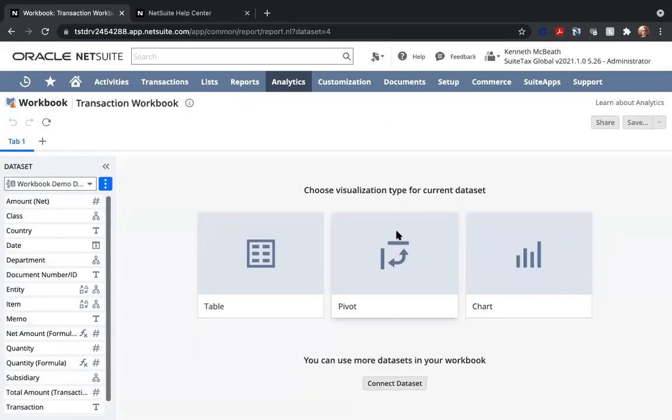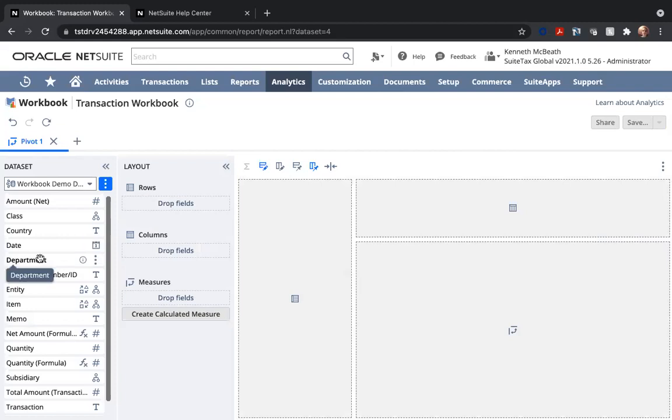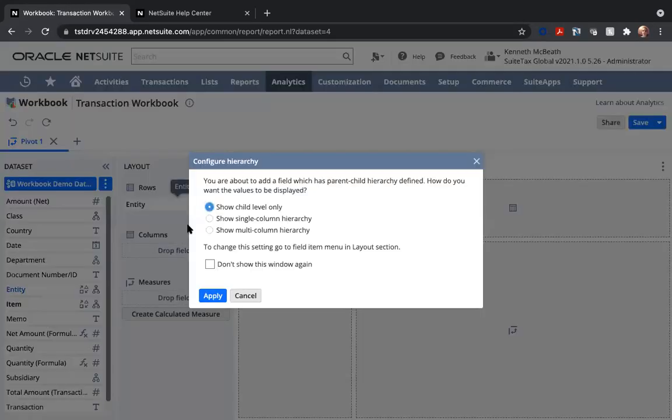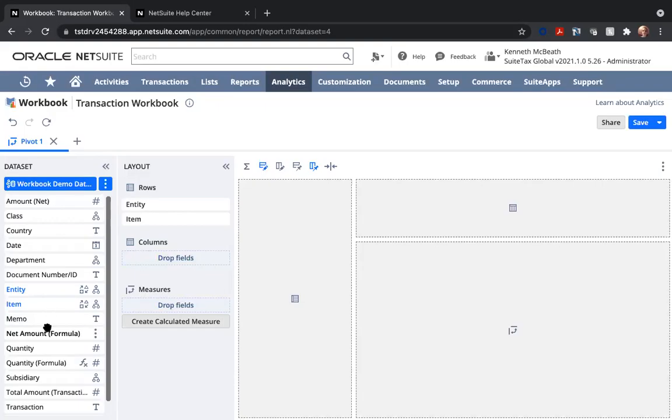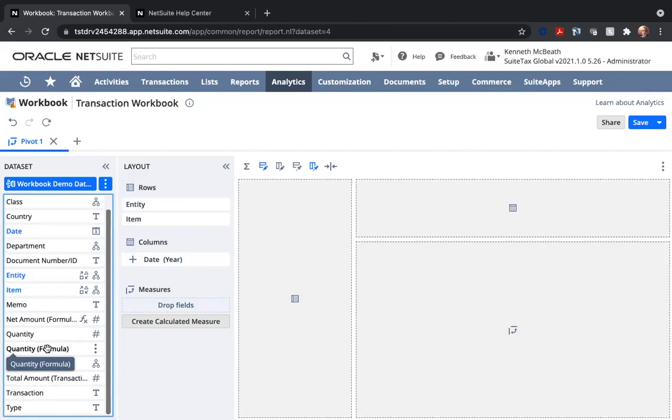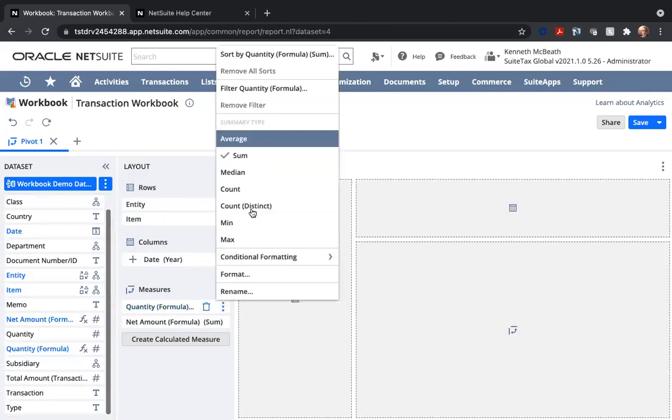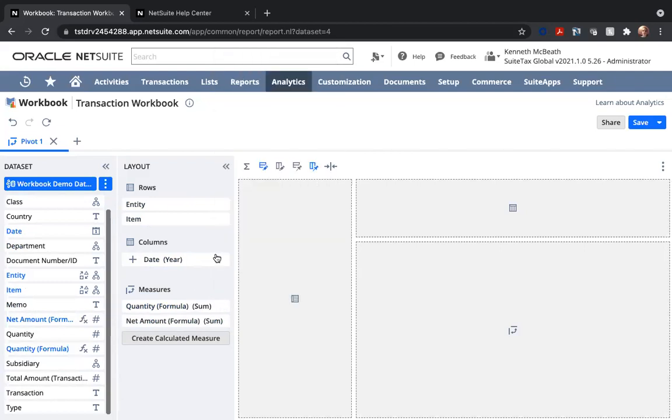I've accidentally pressed the back button. Let me just quickly add them back in. So I've got entity, item, quantity, and net amount. And you can see with these measures, they're doing a sum, so they're adding up the quantity and adding up the values, but there are also options for average, median, count distinct, etc. in there as well.